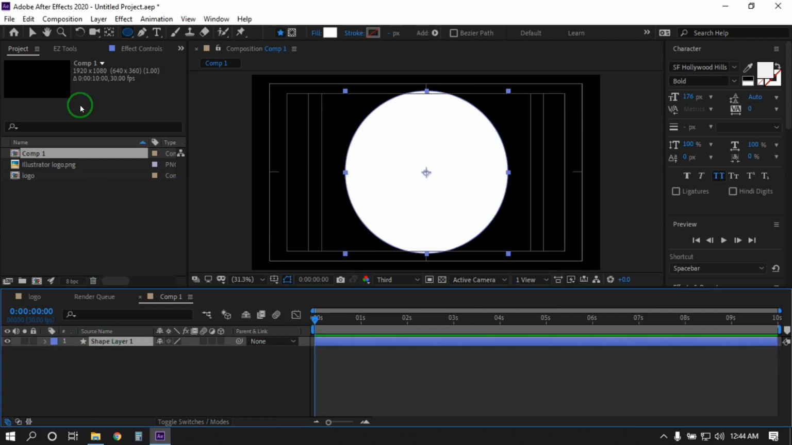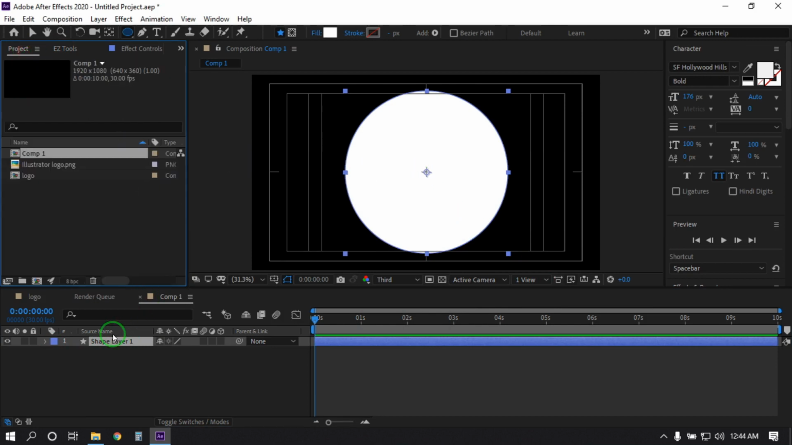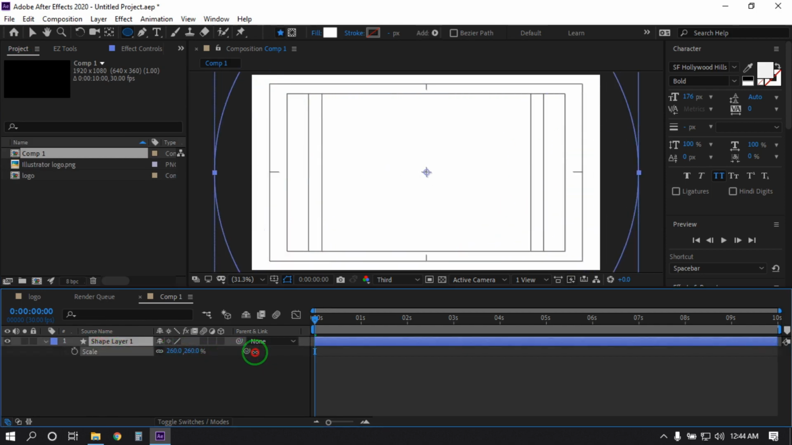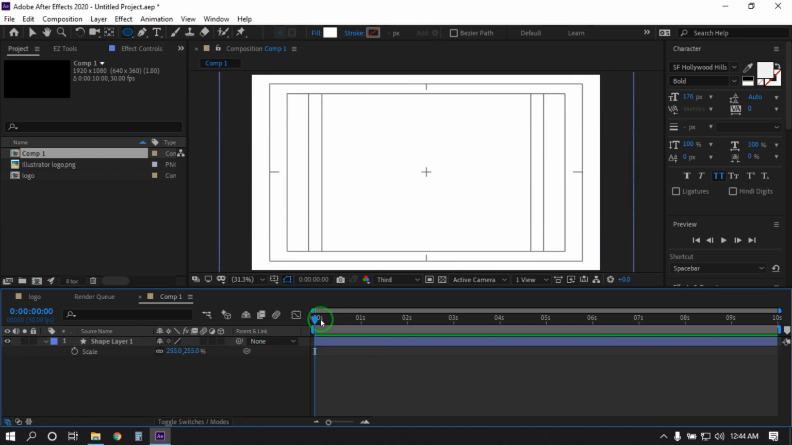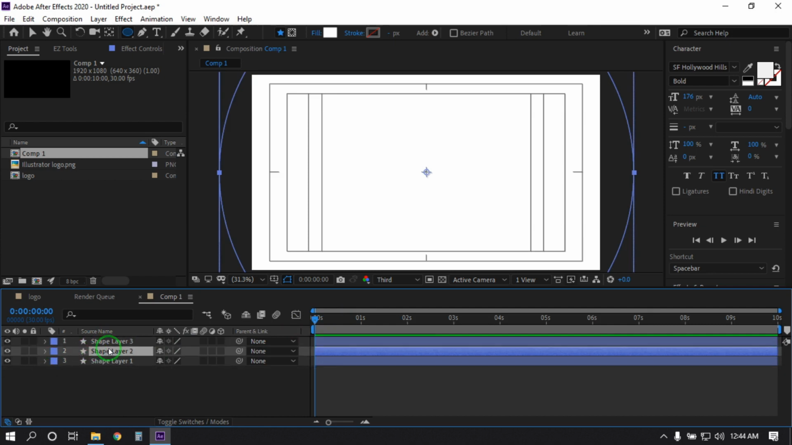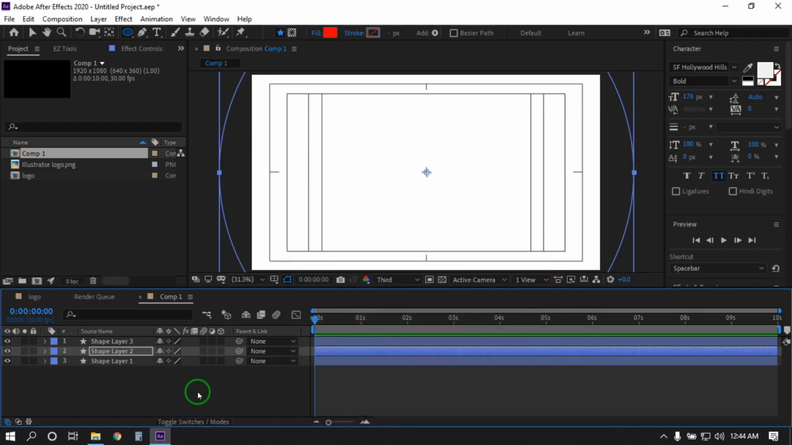Now select this and place the anchor point to the center of this. Now press S to open scale and make it something like this. Now select this shape layer and press Ctrl D 2 times to duplicate this. Now change this color to red. Hit OK.